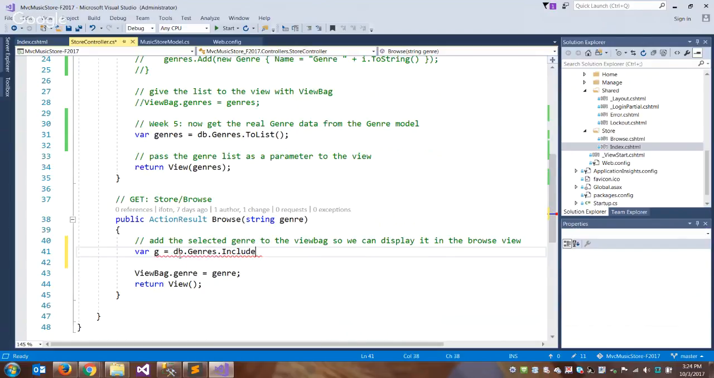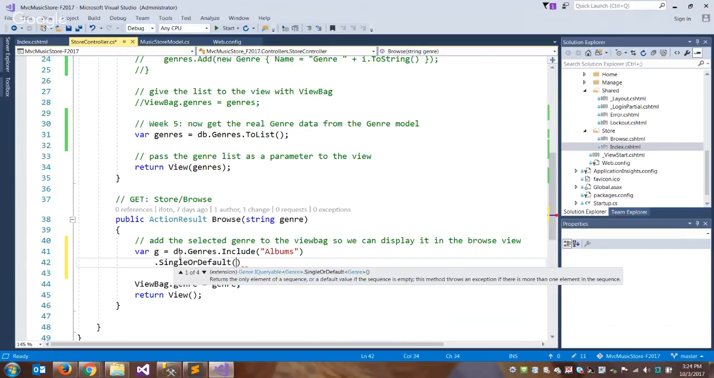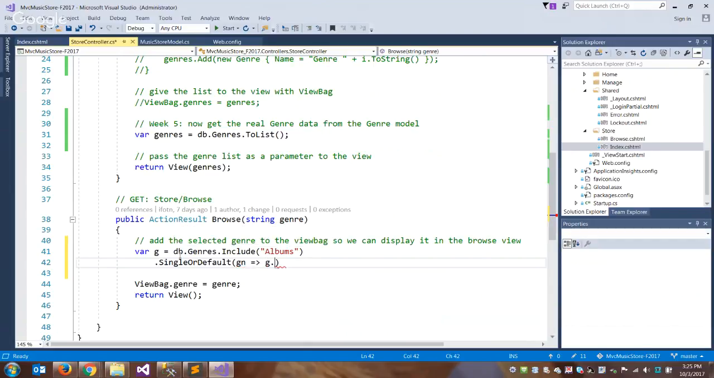So we have this include function. So get the selected genre, but include all of the related albums. And single or default, that's when we want to query and look up one record. And now we need to create some kind of a where clause to explain which one we want. So I've got to create one other little alias for the genre. So whatever name the user clicked on, that's our where clause. So where the genre name is equal to that value, that gives us that one record. So this gives us that one record and all the related child data.